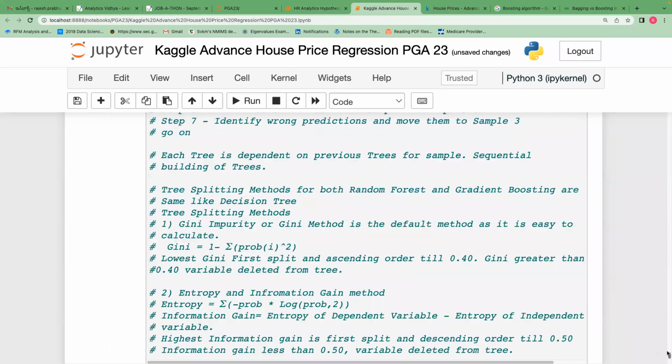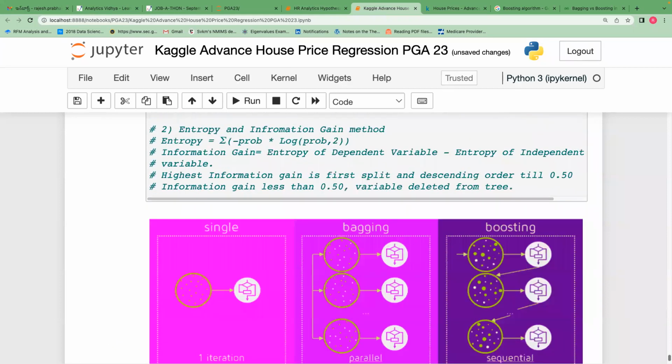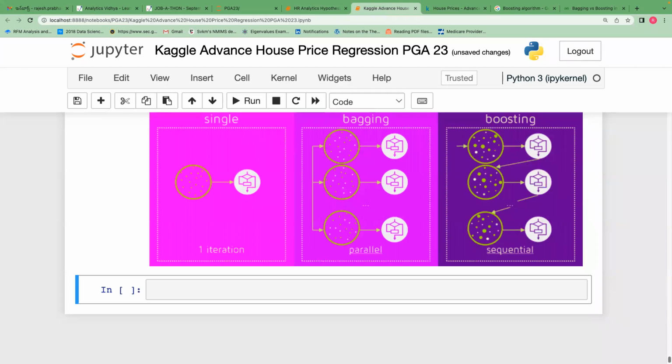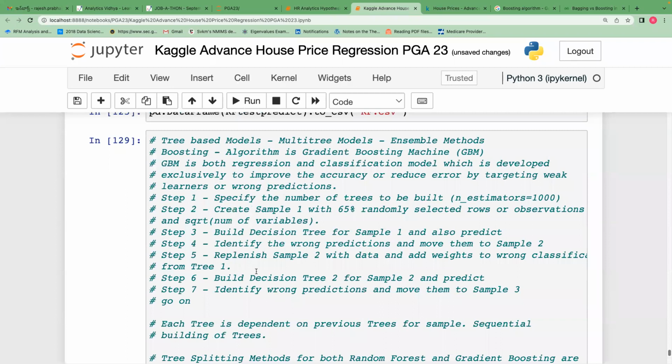Under sample one, only the wrong predictions will go to the next sample. Then you have to replenish the data: some observations from the original data will come back. It will not take the wrong predictions; it will take other data points and replenish the data. If you look at the sample size here, it is the same. Replenish means taking the remaining data from the original data.